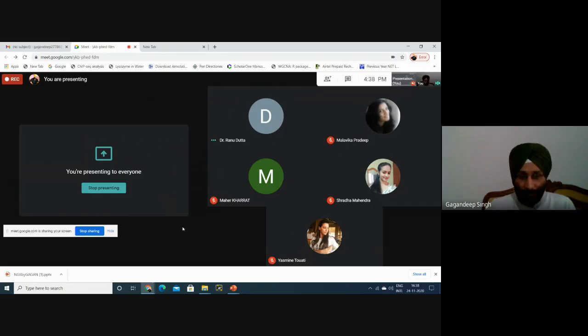Now, how to implement this next generation sequencing idea in your research? You should discuss your research with me so that I can implement this next generation sequencing technique in your work, and this work can easily be published in some reputed journal.